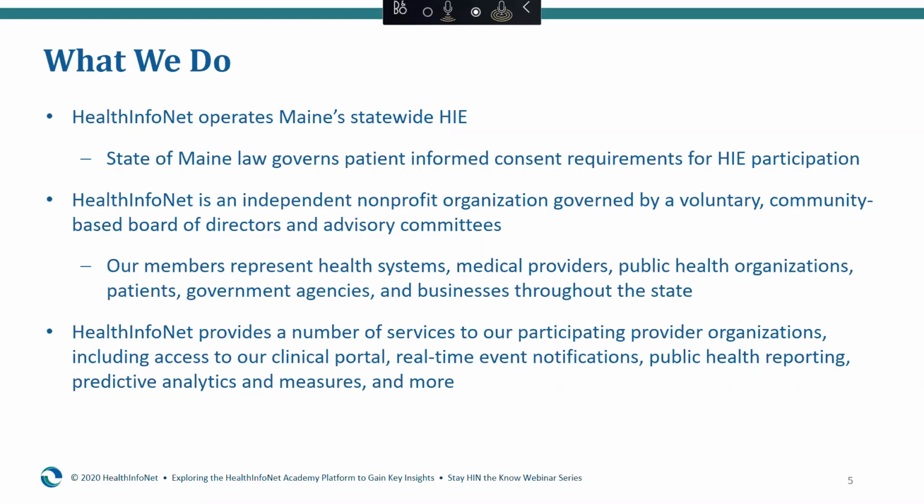So we're able to tell a really interesting story about our state's patients and their medical histories. We're an independent nonprofit. We're governed by a community voluntary board of directors that are made up of health systems, medical providers, public health organizations, and various other businesses located in the state. And what we do with our patient medical records is that we create really interesting services with them. We have our clinical portal, which is our primary patient medical record system. We have notifications for various patient events that folks can tap into. And then we also work with the CDC on public health reporting, and we do predictive analytics and measures as well.